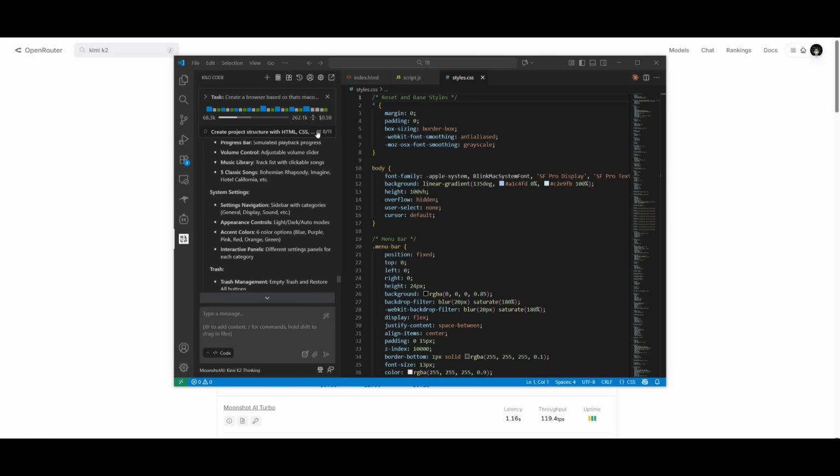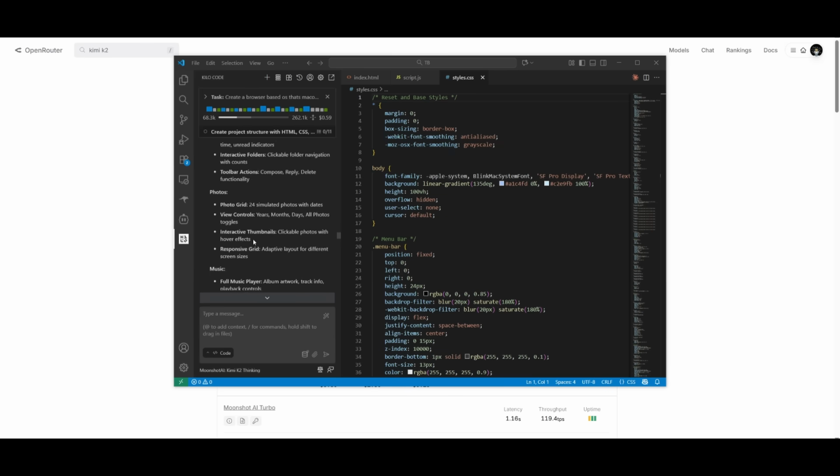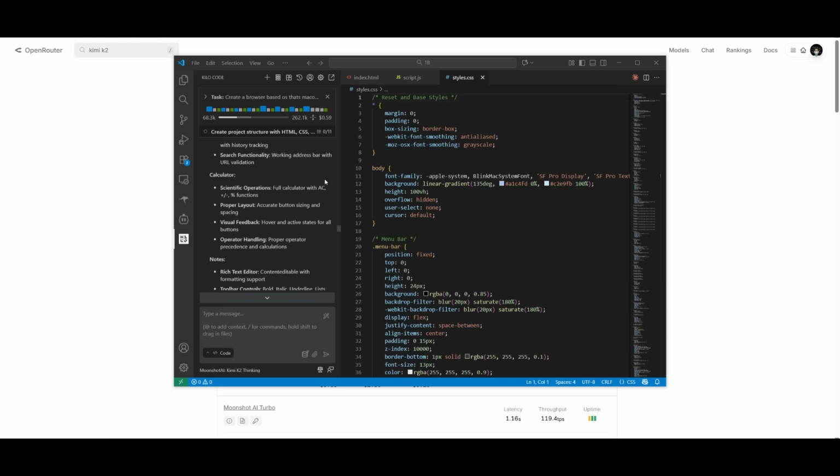And it spent only 59 cents, which is pretty decent. And you can see that Kilo Code did a great job mitigating the usage of tokens, and it was able to do quite well with this generation.